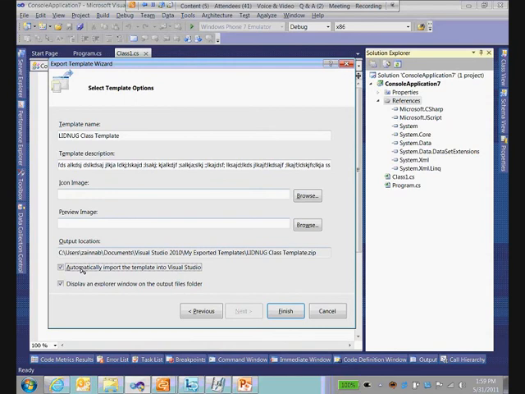So when you get to the bottom, automatically import the template into Visual Studio. That means you want to start using the thing right away. Yes, of course. So you leave that checked. Display an Explorer window on the Output Files folder. That will pop up an Explorer window after you've created the template, to show you the zip file. After the third time you've done this, you'll be like, oh, look, another zip file. Yay. So you'll probably stop checking the bottom box, but 99% of the time, you're going to leave the top box checked, right? Okay, so I'm going to leave them both checked to show you what's going on.